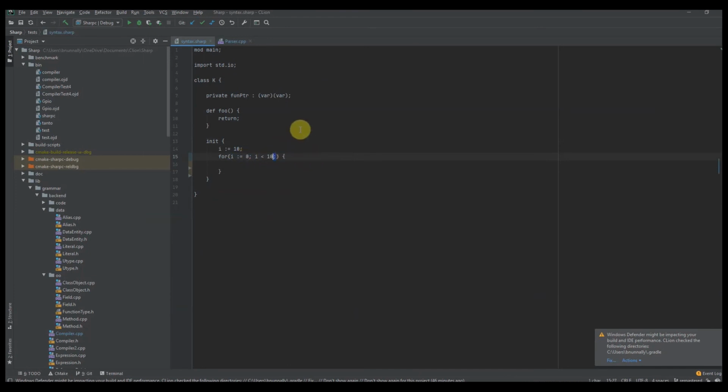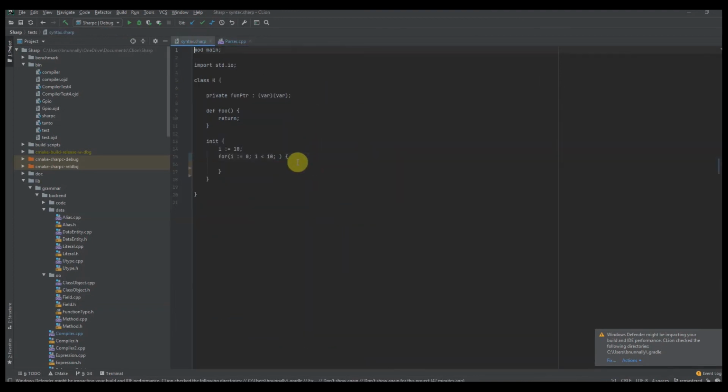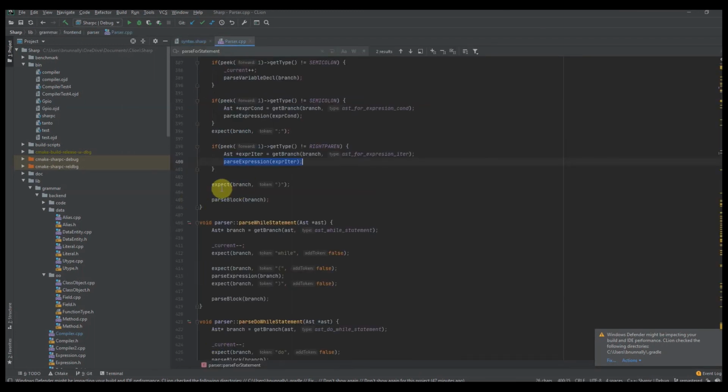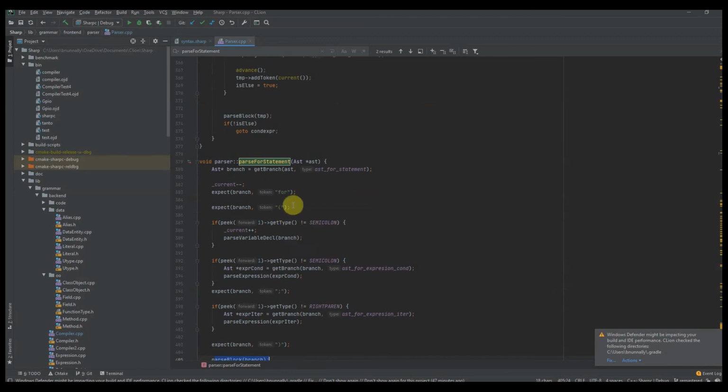After we process this semicolon, we need to check whether the next token is not equal to the right parenthesis. If so, we parse our iteration expression. So we create an expression iter AST, and we parse an expression. That's going to represent the I++ portion of it. Then finally we expect our closing parenthesis, and then we just parse a block, and that's it. So that's it for parsing for statements.